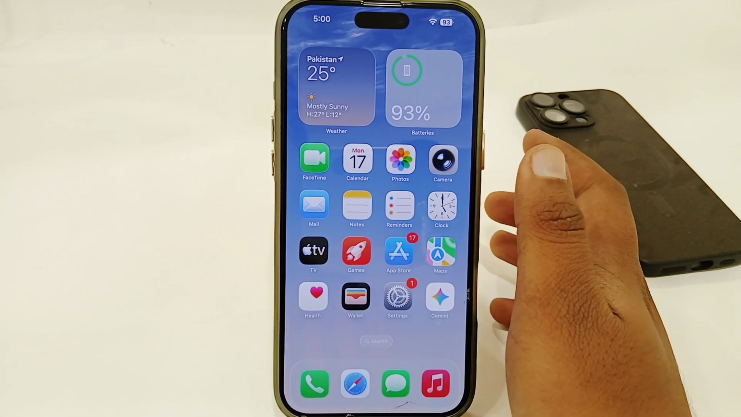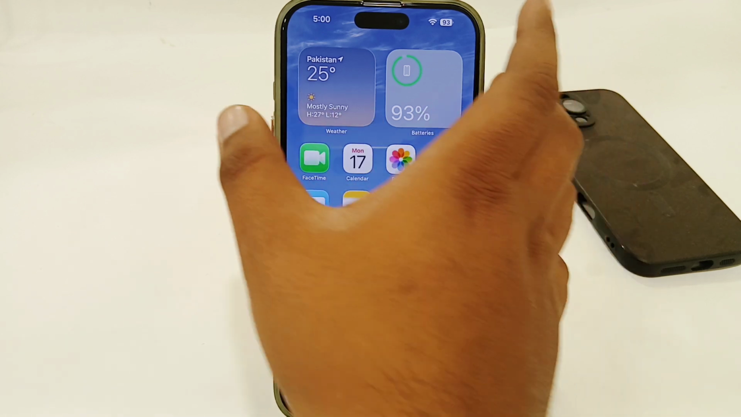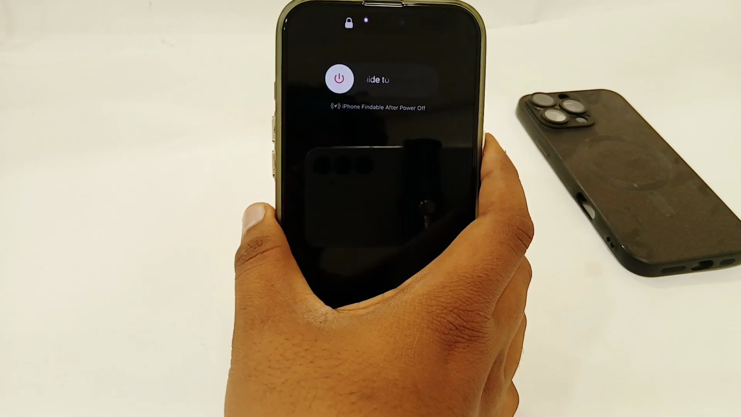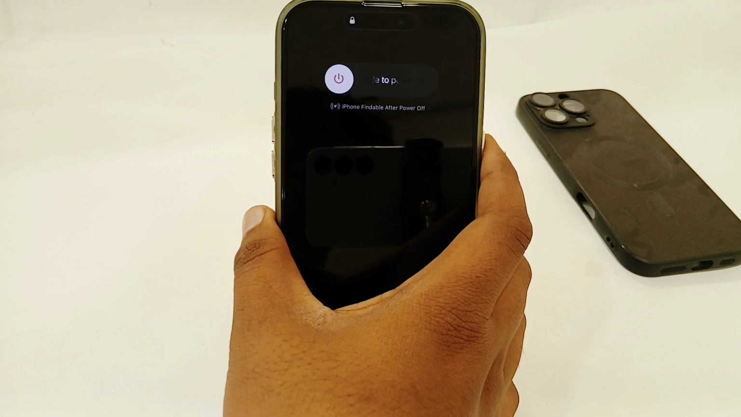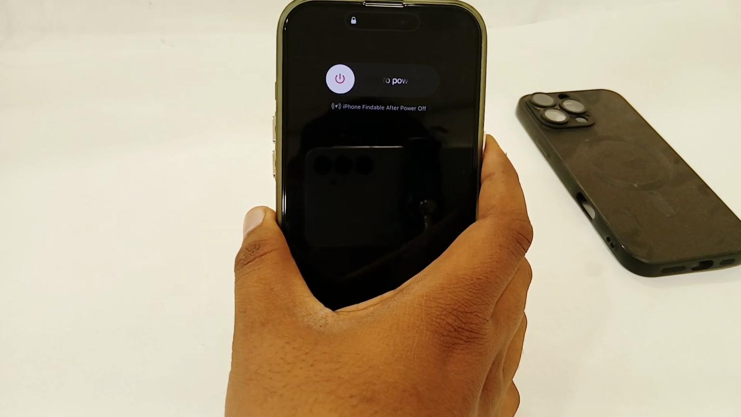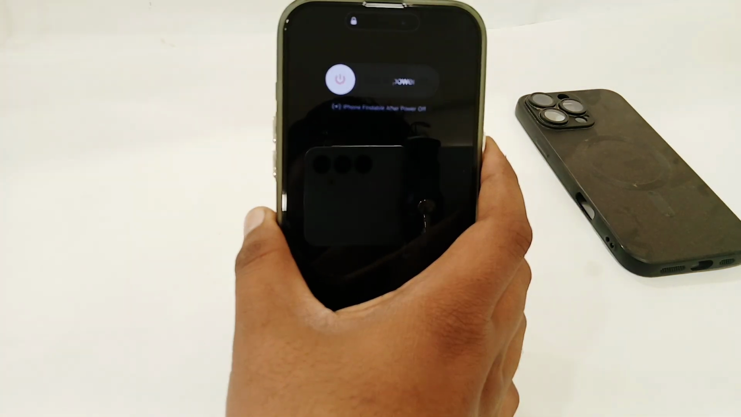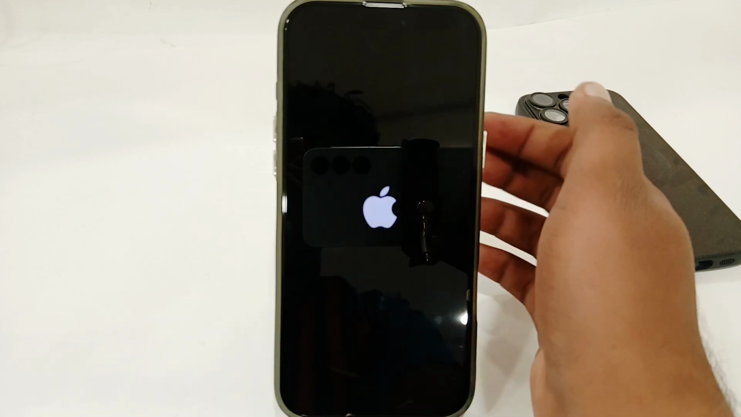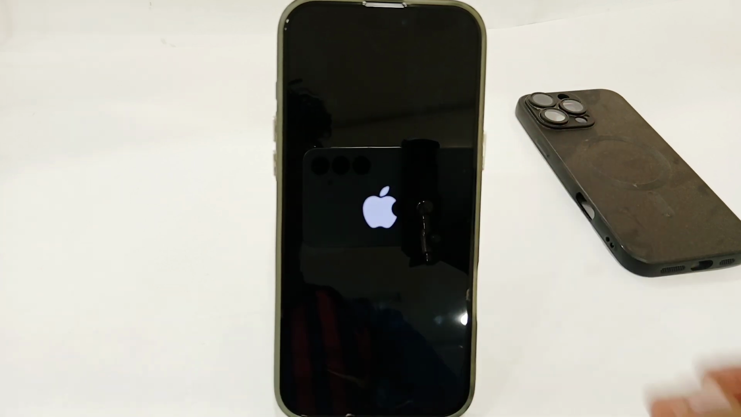So let's try this. Quickly press and release the volume up, then volume down, then press and hold your power button and wait until your phone's screen goes fully black. Once you get the black screen, wait for the Apple logo. Once you get the Apple logo, release the button and wait until your phone restarts.